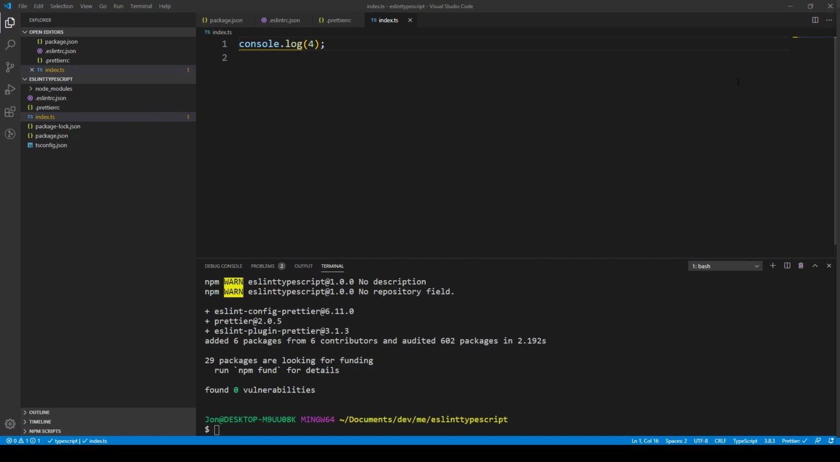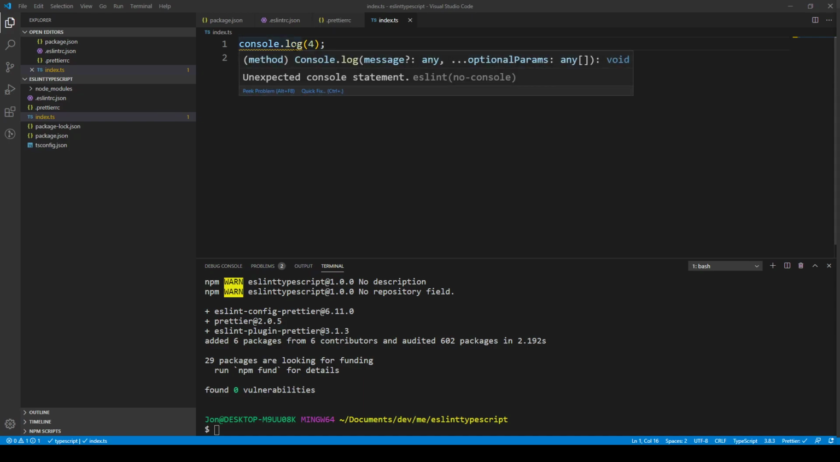So the Airbnb style guide, they don't want any console logs hanging around. Usually when you're developing, you chuck in a console log here and there to look at what sort of data you've got or something like that, but it shouldn't normally be left in the code. So a rule by them is to point out the errors of that.